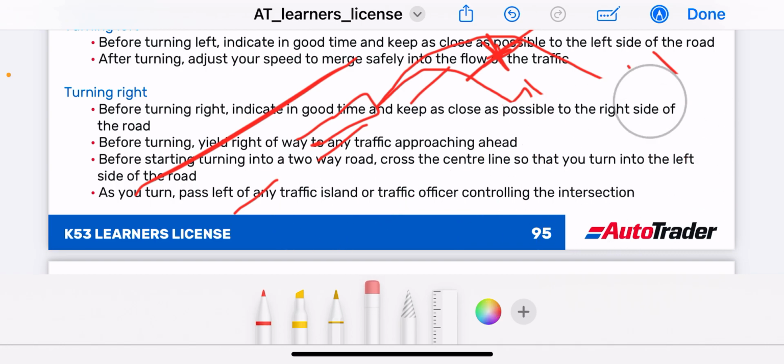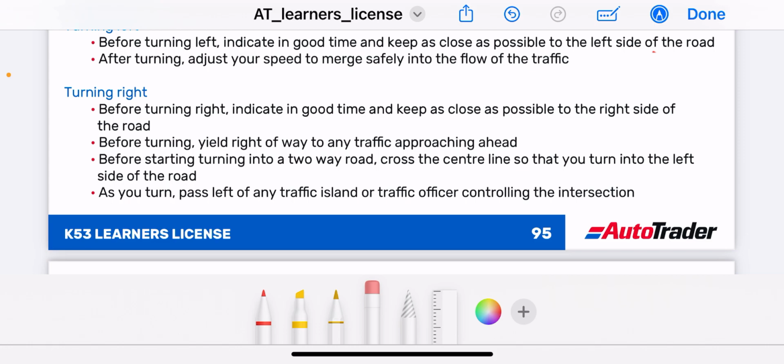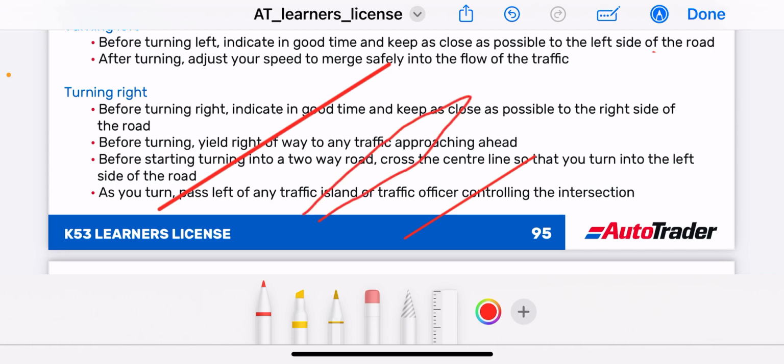And then lastly, as you turn, pass left of any traffic island or traffic officer. Let's say your road is like this. This is your road, and then here there's a traffic island. Or maybe there's a traffic officer here. So you are turning. You pass on the left here so that you turn on the right lane, or you pass on the left of this traffic officer. That's it.